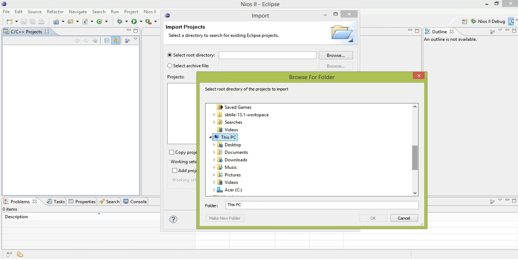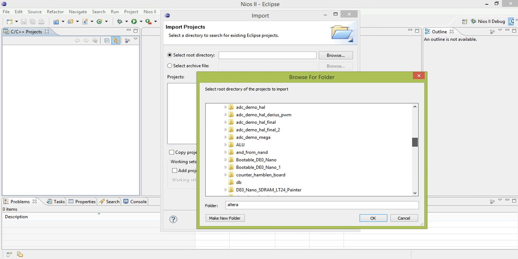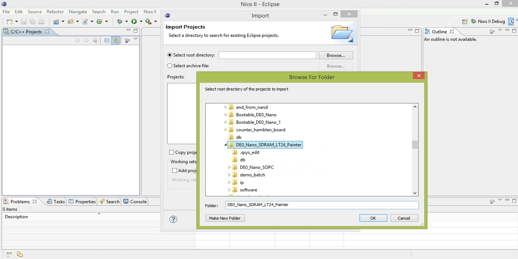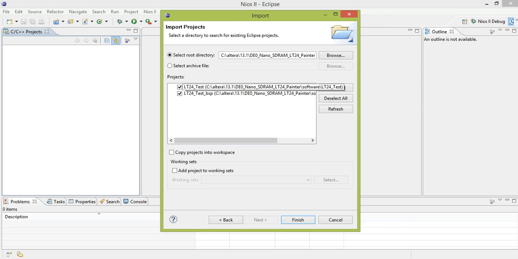So we locate our folder, which is the DE0 Nano. You just need to select the main folder, and two folders will appear. You need to import both those, the LT24 test and the LT24 test BSP.